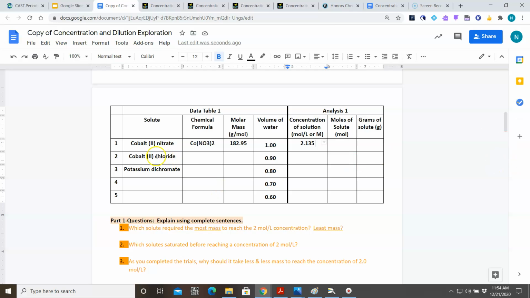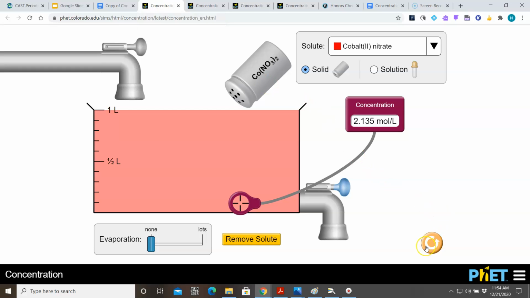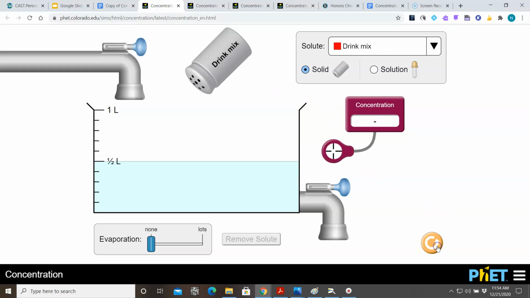Okay, so that's for the first solution. You're going to repeat that with cobalt chloride and potassium dichromate, and then 2 more of your choosing. But with the subsequent solutions, you're going to use less water. What it says to do in the instruction is to hit the reset button and then begin the next trial. For the second trial, we're going to use 0.9 liters. So I hit the reset button. Notice everything gets reset back. This time I want to fill up the volume to about 0.9 liters. Not molar, sorry, liters. There we go.